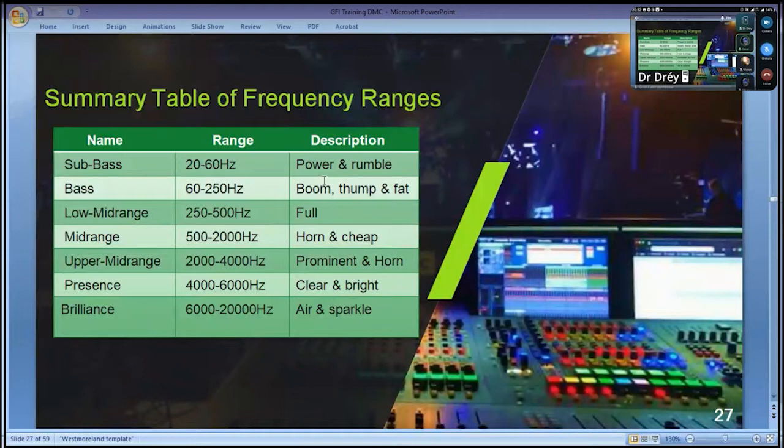The upper mid range is from 2,000, that's 2K to 4K. That's where you have the prominence and the on light. There you make it more prominent. You make your voice stand out. 4K makes your voice stand out.